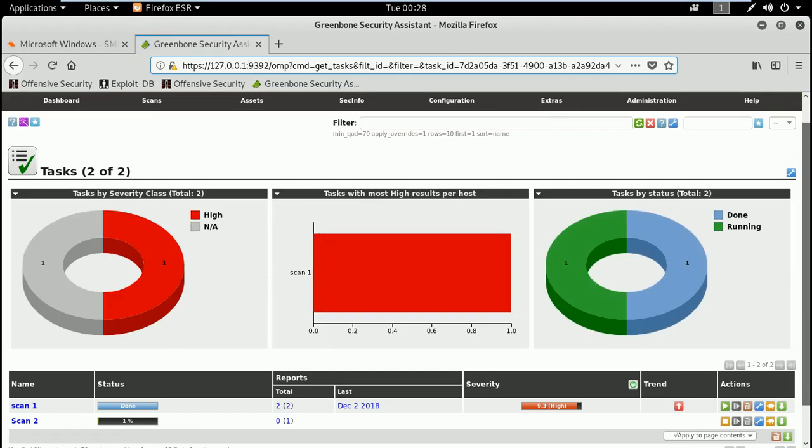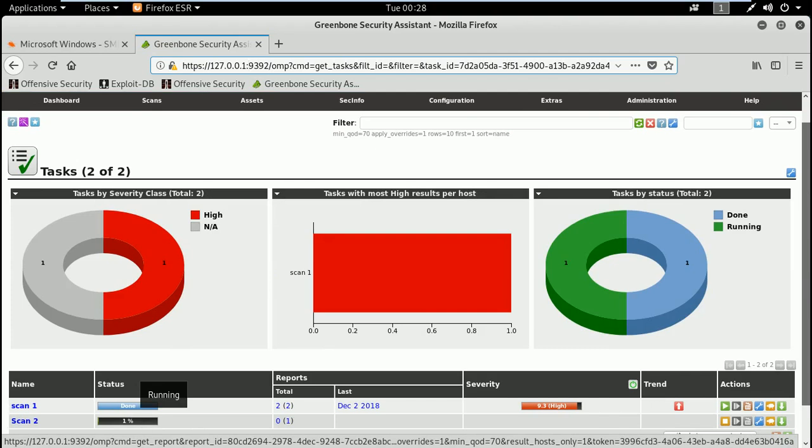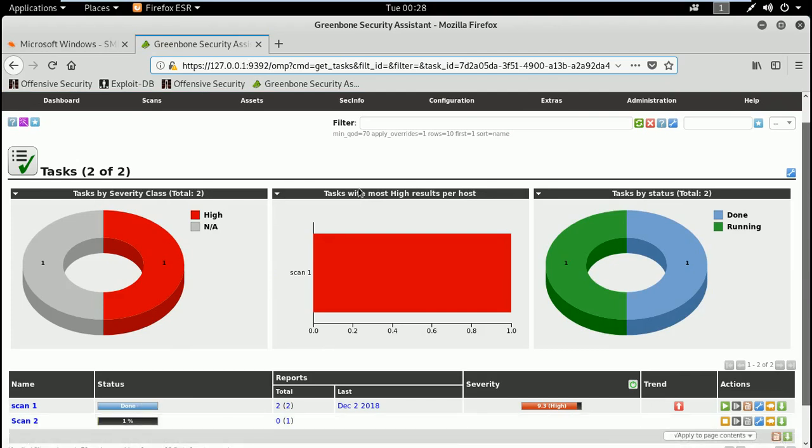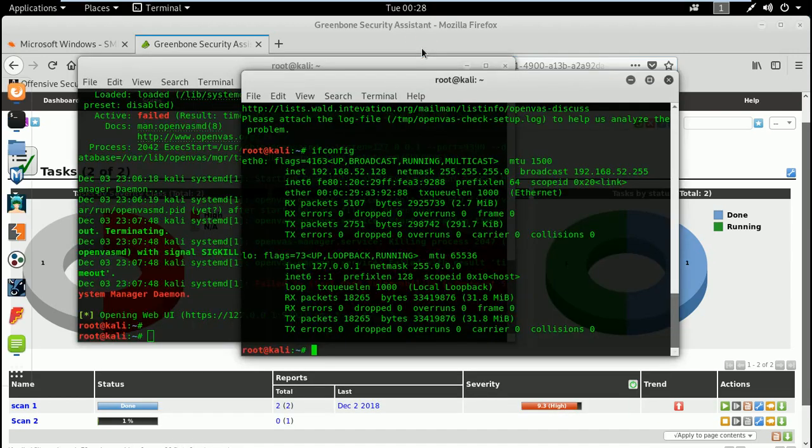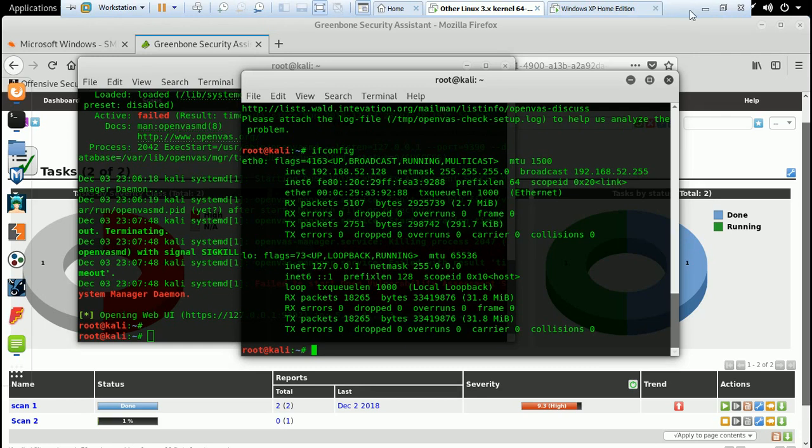All right, it looks like it's just taking some time. Okay, it still says that it is running. So yeah, let's wait for it. All right, so meanwhile I will pause the video and I will come back to you once the task is over.